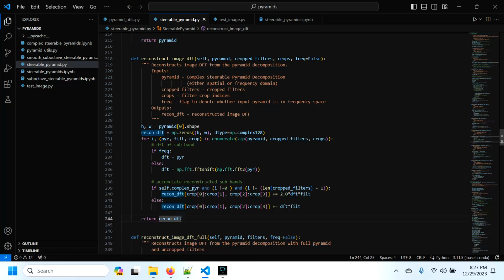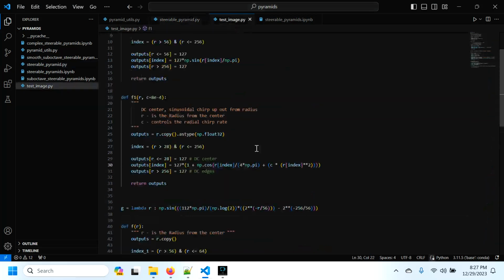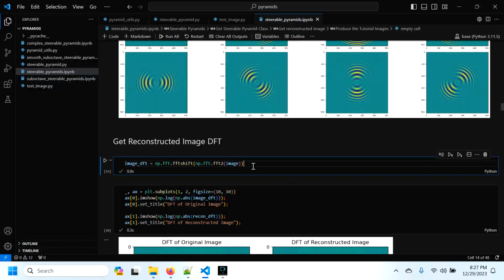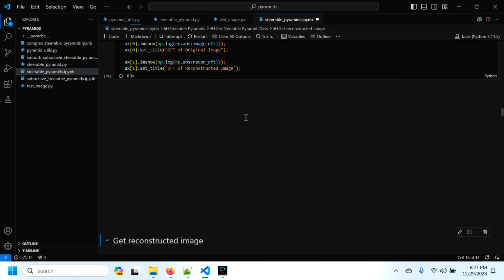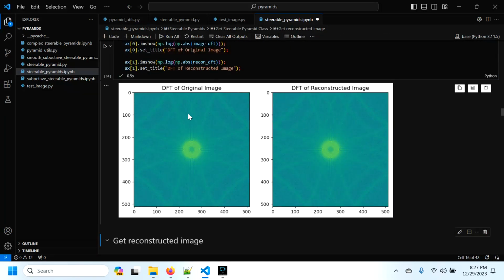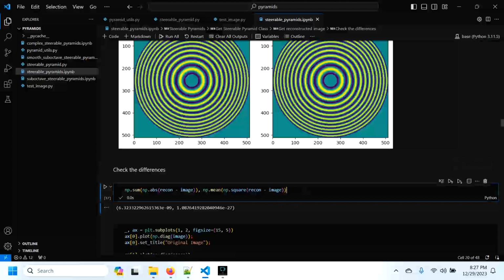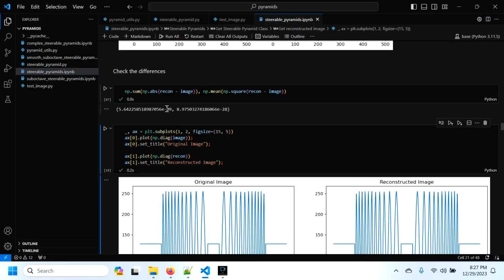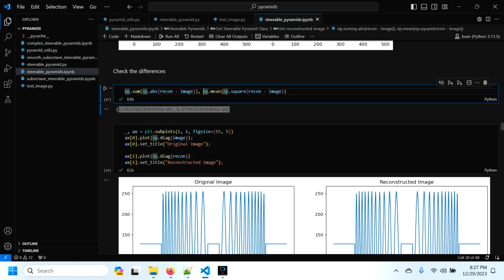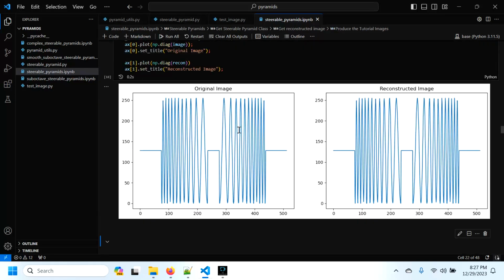We're accumulating these reconstructed subbands, and once we get that, we simply take the real part of the inverse DFT and we get the original image. So that's what we're doing right here. You can see that we can actually reconstruct the original with a pretty good degree of accuracy. We take our reconstruction and we get a pretty good result, but let's check the numerical differences. You can see that we are very far under 0 right here with the sum of absolute values, and then the root mean squared is very, very low, to the -28th, practically 0. And if we take a diagonal cross section, we get a pretty good reconstruction.